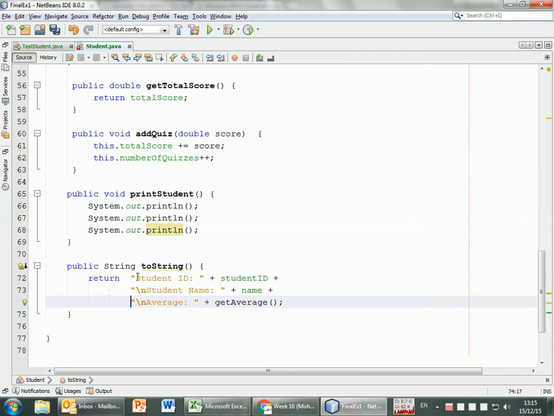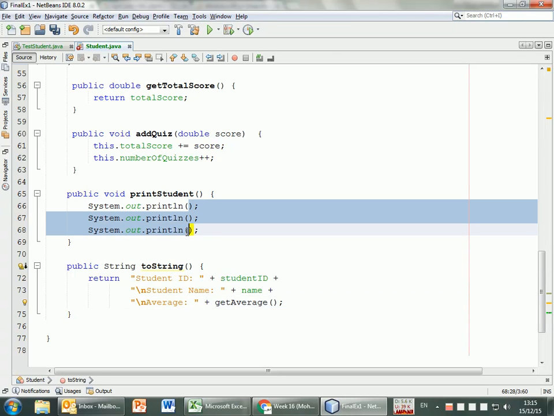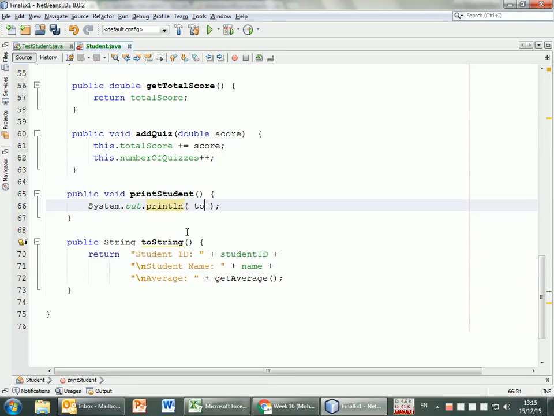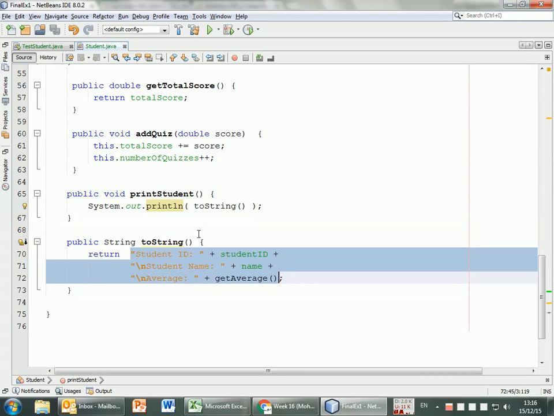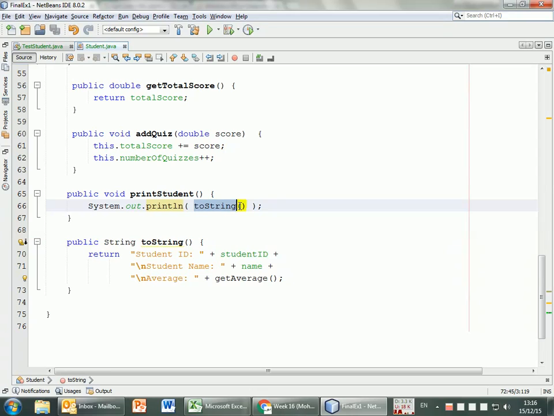This toString is going to return this text that I'm going to display here. String? Yeah, why not? Shortcutting. Clear. This is going to display what's inside of this toString. What does toString have? Well, student ID, then the student ID, then go back to the line, student name, then the name, then go back to the line, average, then this is coming from get average. What happens if I take this and put it between, instead of this place, here? What is going to be the result?